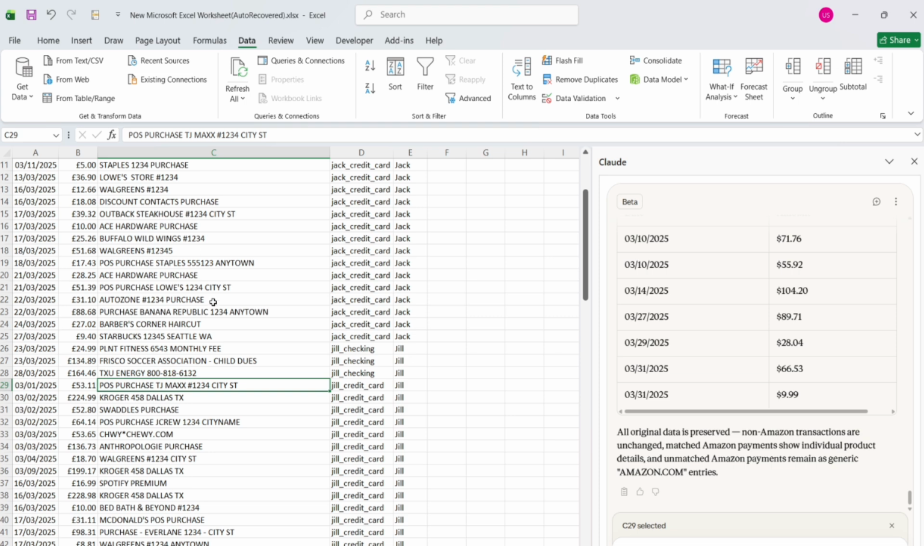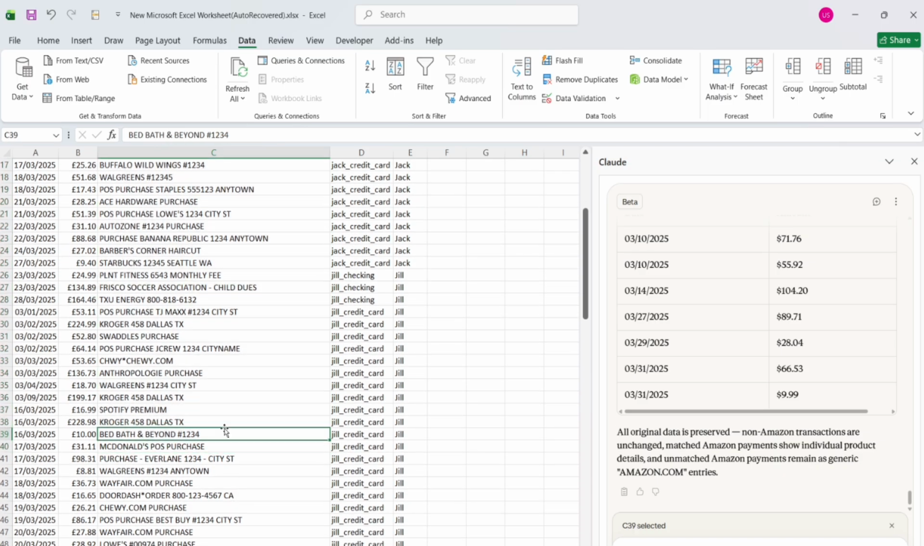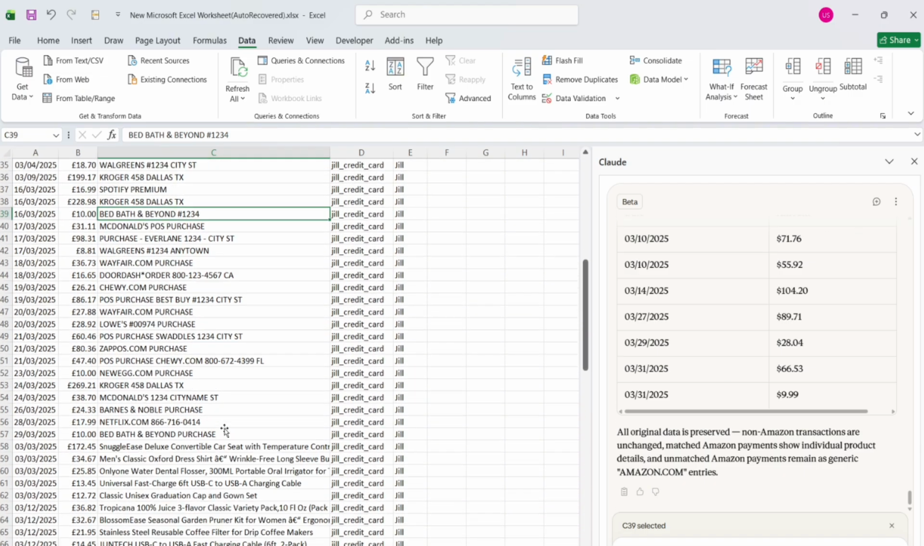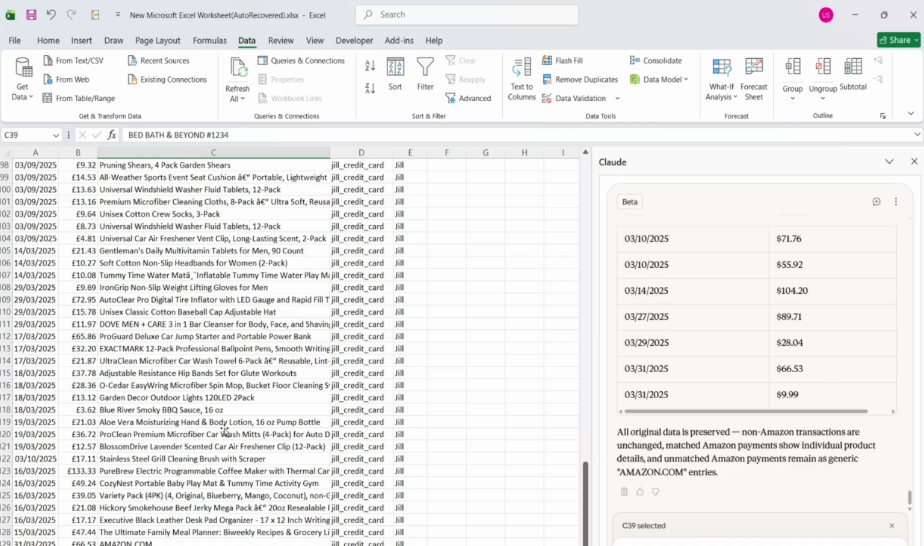Also, I like that the descriptions haven't changed. So that's an important point. With AI, sometimes it can be editorial and take initiative to edit these entries, but it doesn't seem like it changed any of them, which is good.